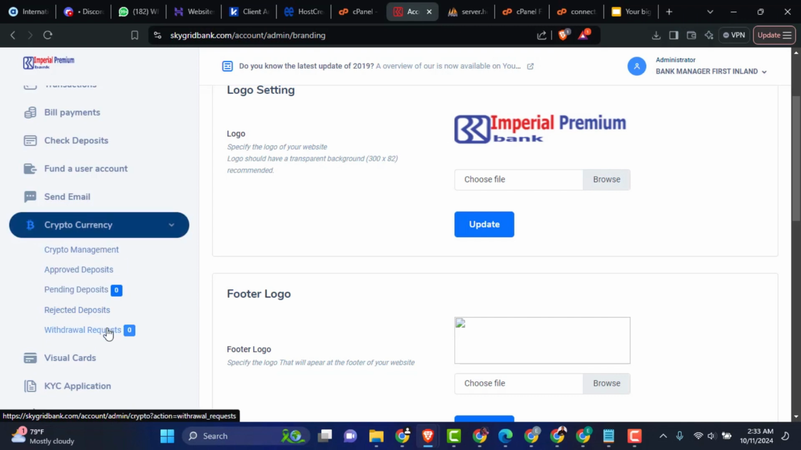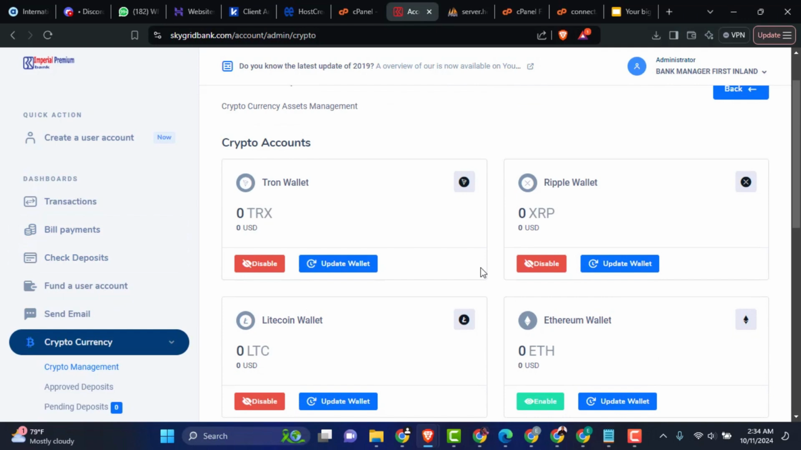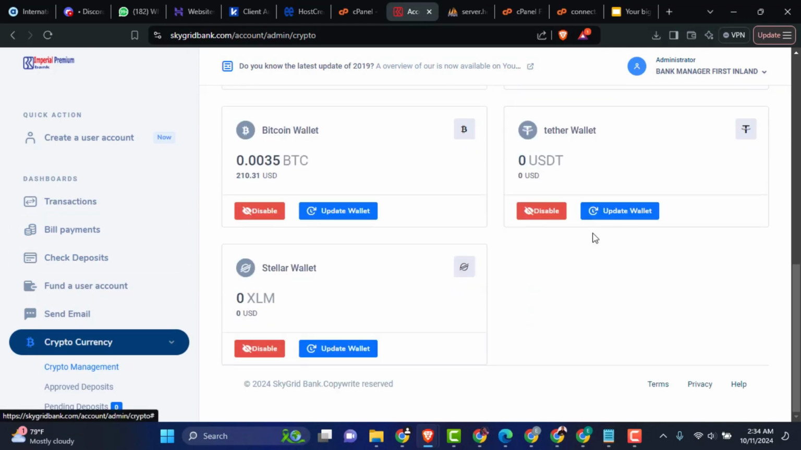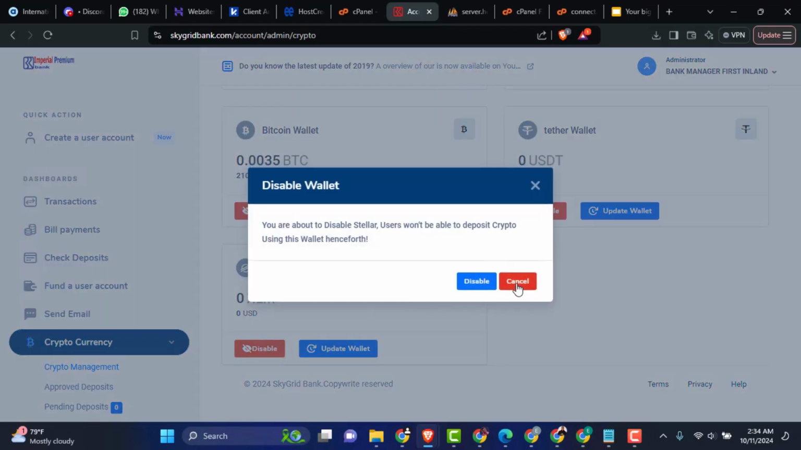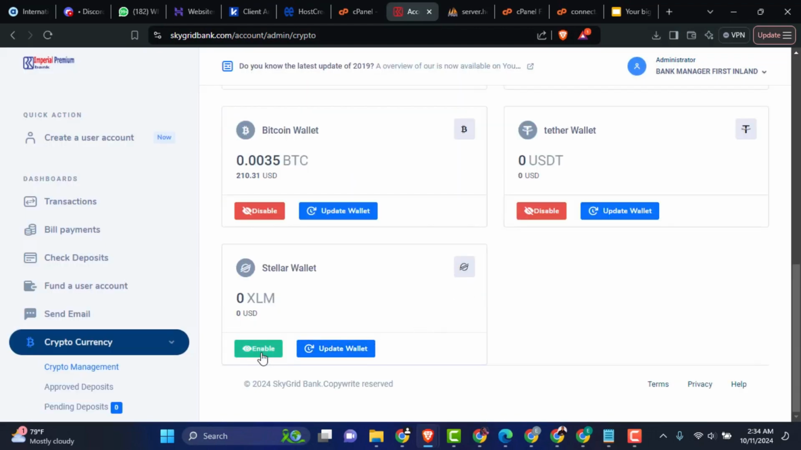So if you just want to include your cryptocurrency details, just click on the cryptocurrency option right here and click on crypto management. When you click on crypto management, you're going to see a lot of options that you can enable or disable. For example, you can see this Stellar wallet right here. It's already enabled, that's why it's showing disable. If I want to disable that, I'm going to click on that and disable. You can see now it's showing enable, which means it is disabled already.